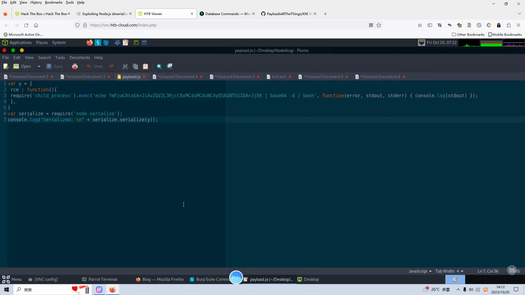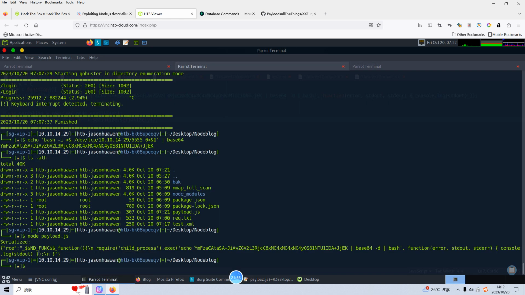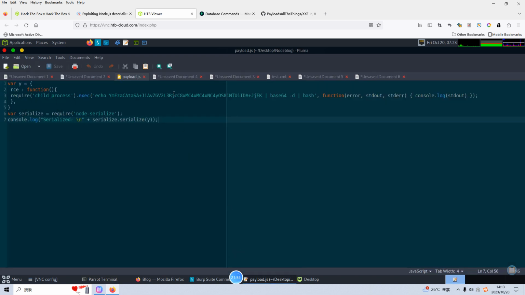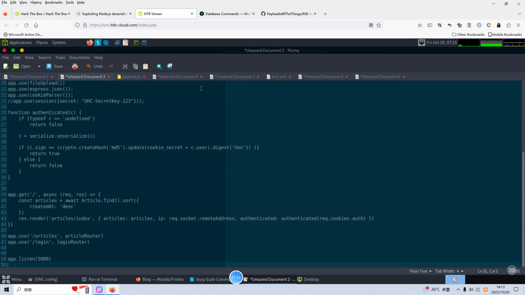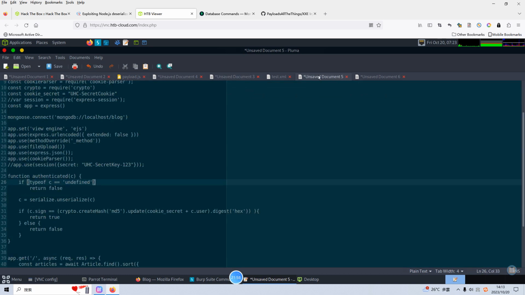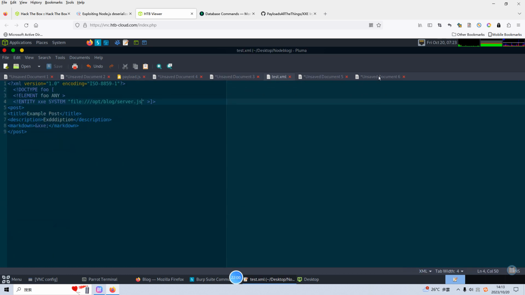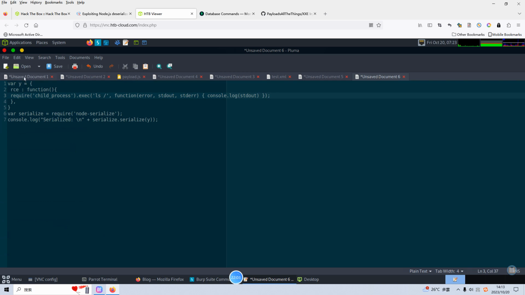Now we can go back to our notes. We got this effective payload, but we need to combine this payload with our existing cookie data. And I think I've already prepared that one.